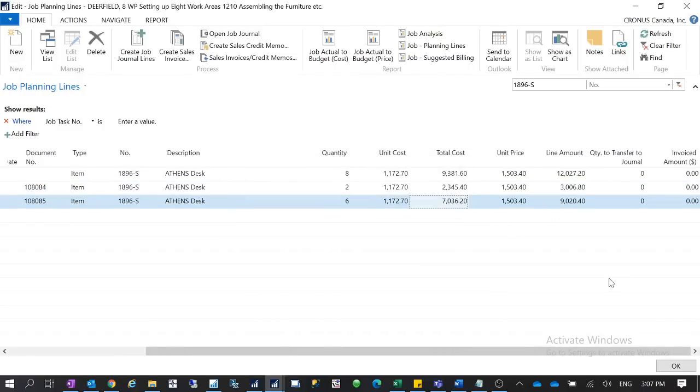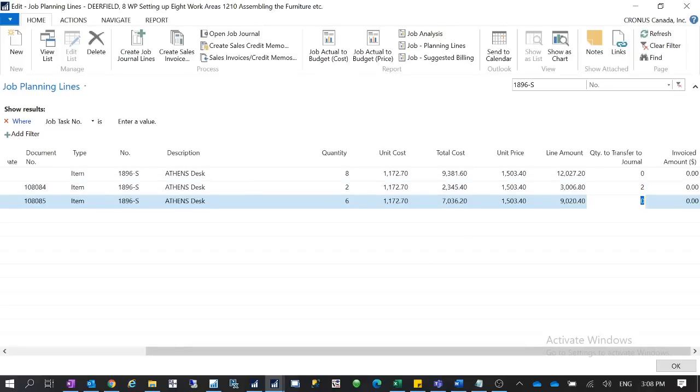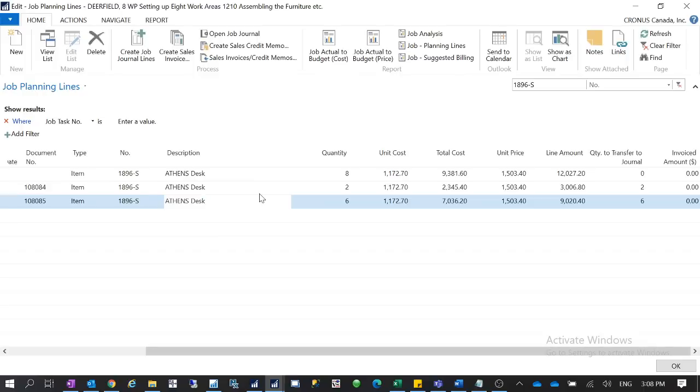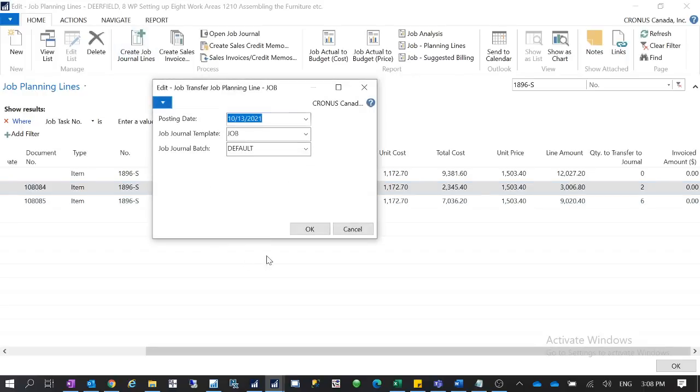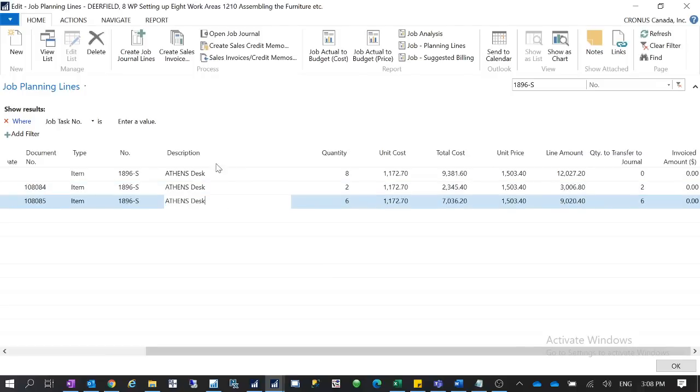Just say yes. So what you have to do is transfer this to an invoice to your customer. This is what you purchase from your vendor, but then you sell to the customer. So this is 2, and this is 6. We have to create an invoice. We have to transfer this, so let's create a job journal. Let's use this date and create this job journal.